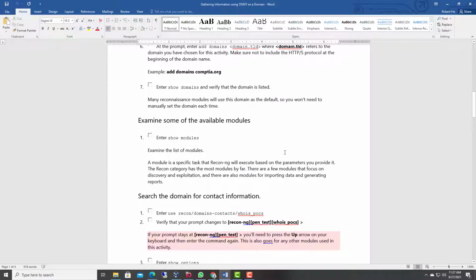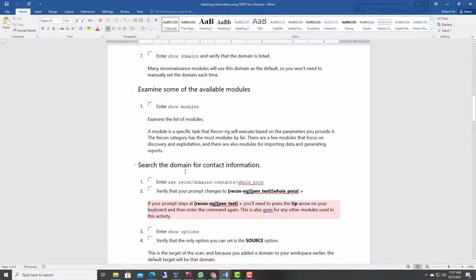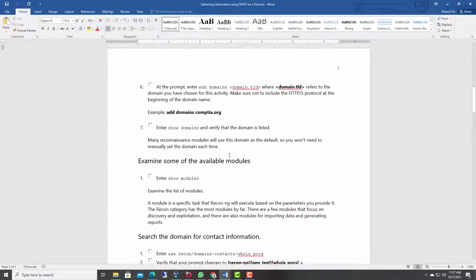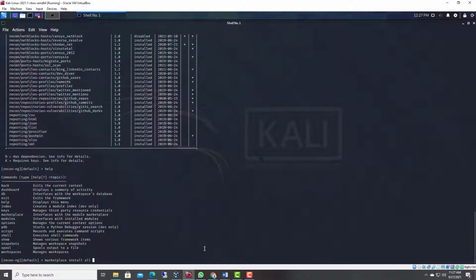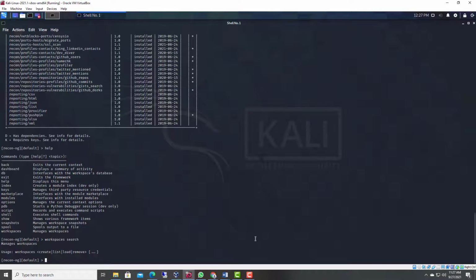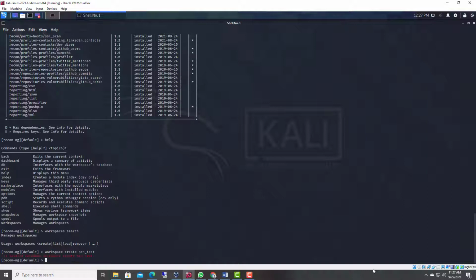So today we're going to search for the domain for contact information. All right, so how are we going to do this? The first thing, we need to create a workspace. Once we log into this, we're going to create a workspace. So workspaces create, you see that? And then we're going to name this workspace pen test.